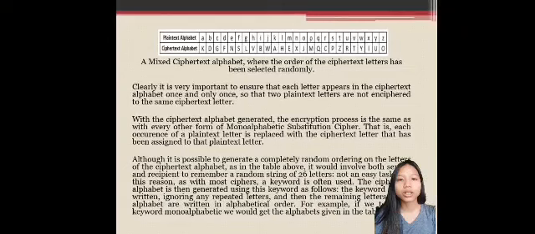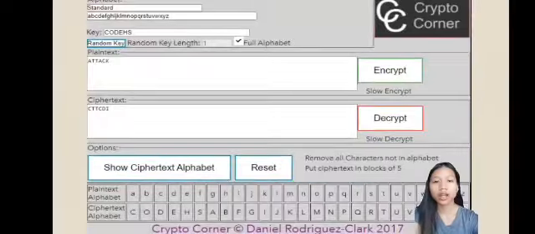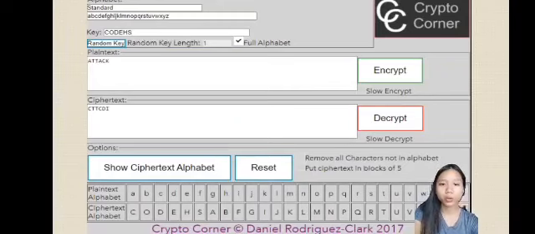The keyword is written first, ignoring any repeated letters, and then the remaining letters of the alphabet are written in alphabetical order. For example, if we took the keyword CODEHS, we would get the alphabets given in the table.